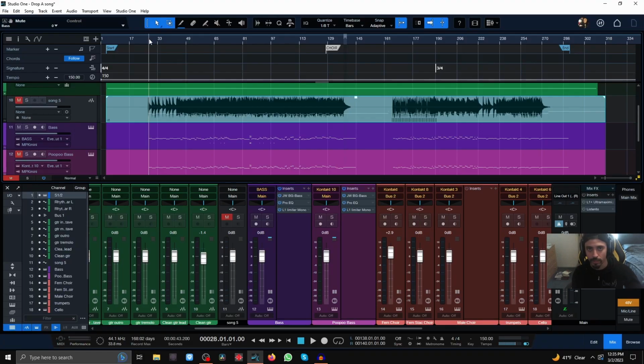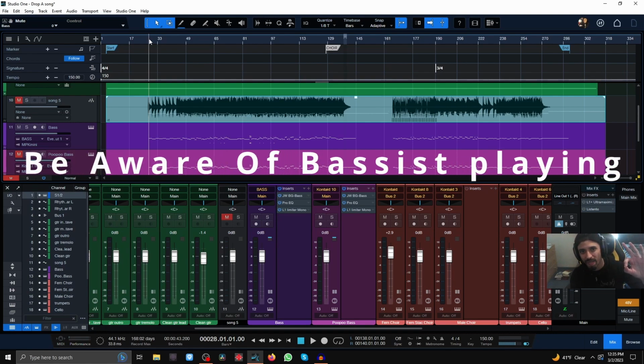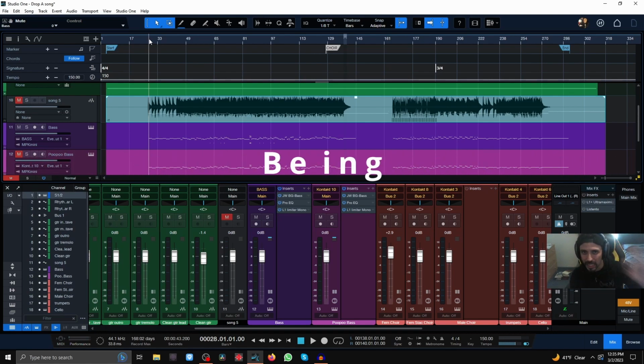All right, tip number 1. Be aware of how a bassist plays. So what do I mean by that? Typically a bass player is going to play the lower notes at a harder or louder volume than the higher notes. And to go into further detail, if you're playing fast, the velocity is going to go down as well, but more so on the higher notes.